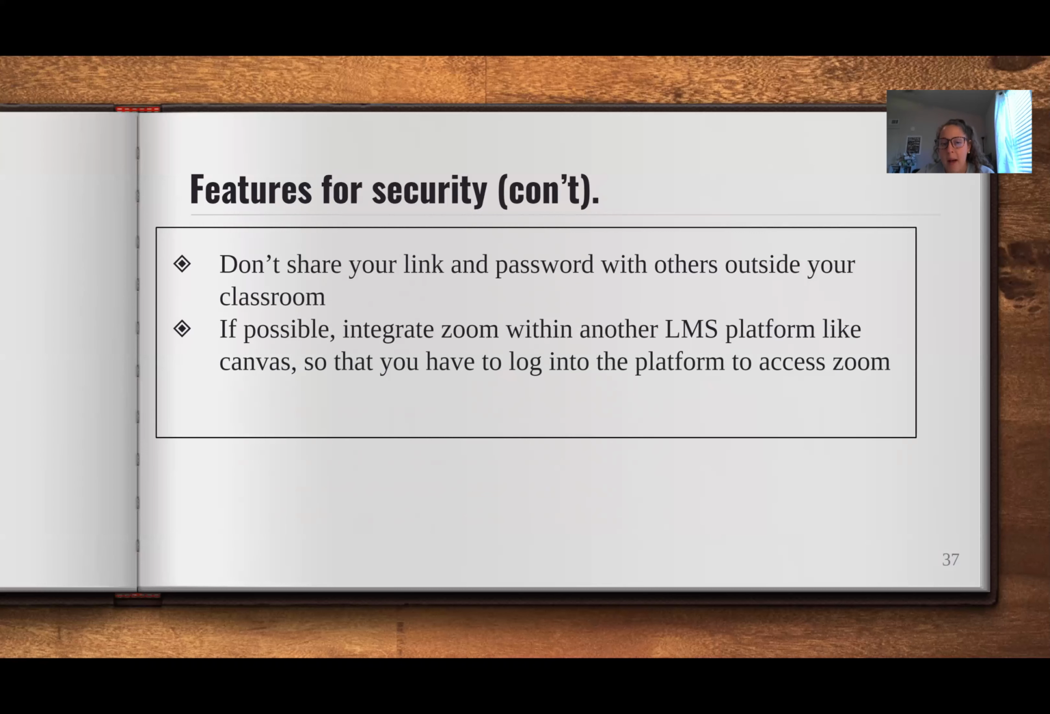A few helpful reminders are to not share the link and password with others outside your classroom. Don't post the link anywhere like on Facebook. And then integrate Zoom with other platforms if possible. So my Zoom account was integrated with my Canvas account last year, so students had to use their information to log on to Canvas and then use information to log on to Zoom. So it made it even more secure because they had to have the students' Canvas information to be able to log in, and it just makes it more secure. So see if you can identify a platform like this.